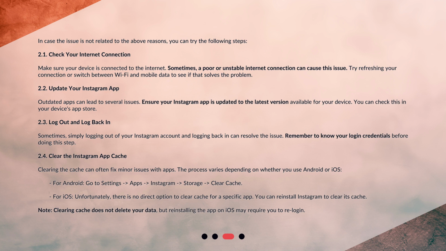2.4. Clear the Instagram app cache. Clearing the cache can often fix minor issues with apps. The process varies depending on whether you use Android or iOS. For Android, go to Settings, Apps, Instagram, Storage, then clear cache. For iOS, unfortunately, there is no direct option to clear cache for a specific app. You can reinstall Instagram to clear its cache. Note: clearing cache does not delete your data, but reinstalling the app on iOS may require you to re-log in.